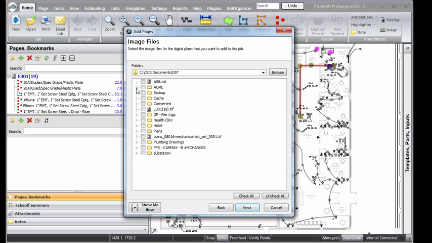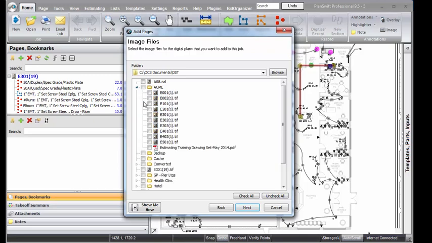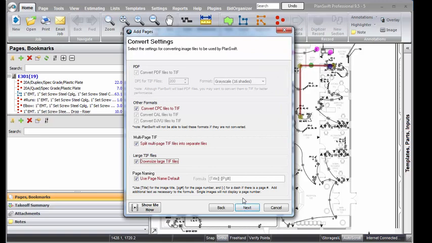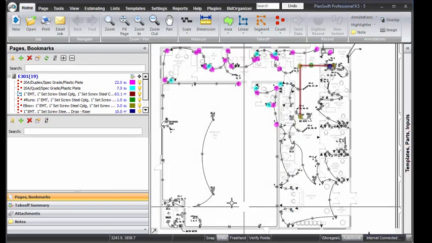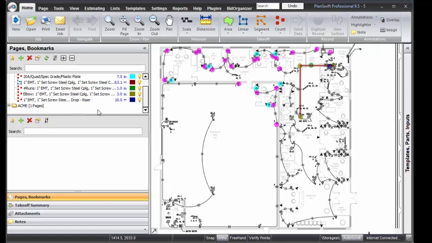Now I want to open up this little folder here under Acme. So I hit this little triangle here. I'm going to open up this E201. It's a lighting page. So when I hit next, again, the default options on the files are pretty typical. You just hit next and finish. And if I scroll down here, I'll see the new page.